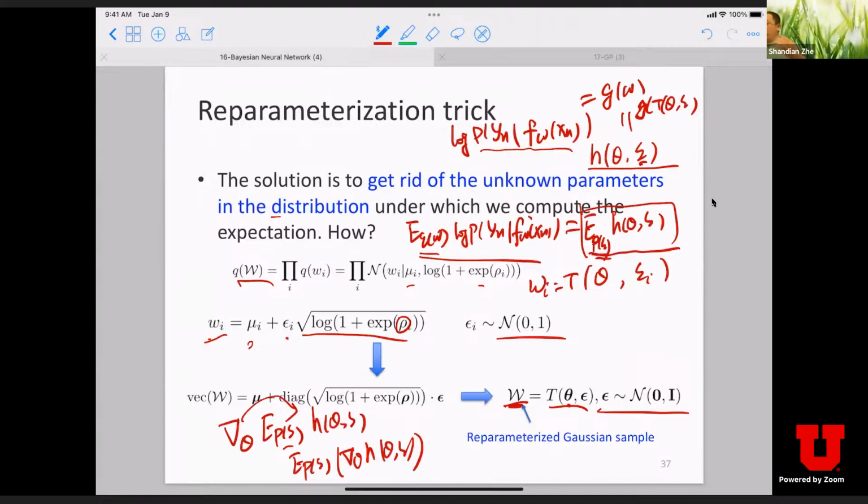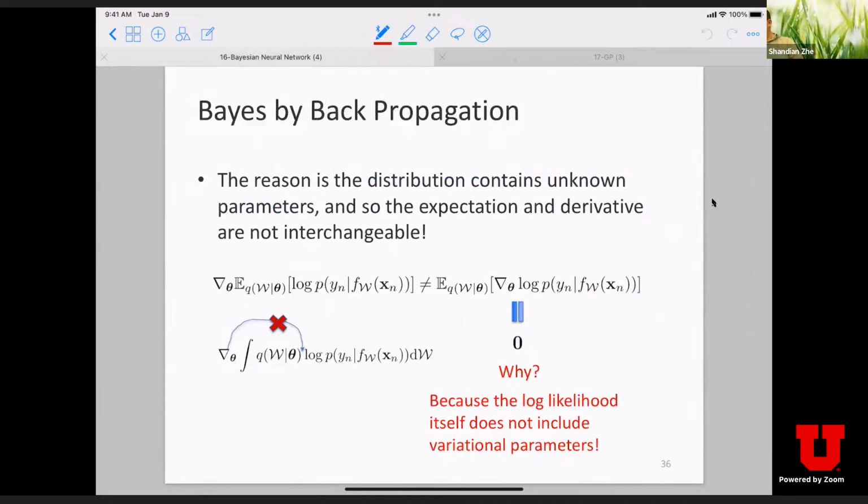And then when you take the gradient of the expectation, you can safely move your gradient inside the expectation, because the distribution under which you take the expectation is constant with respect to the parameters you want to take the gradient of. So you can just move it in, right? Otherwise, as we discussed before, if you just move your gradient inside under the original posterior, that won't work. That is wrong, because your variational posterior also contains the parameters you want to take the gradient of. So it is not valid.